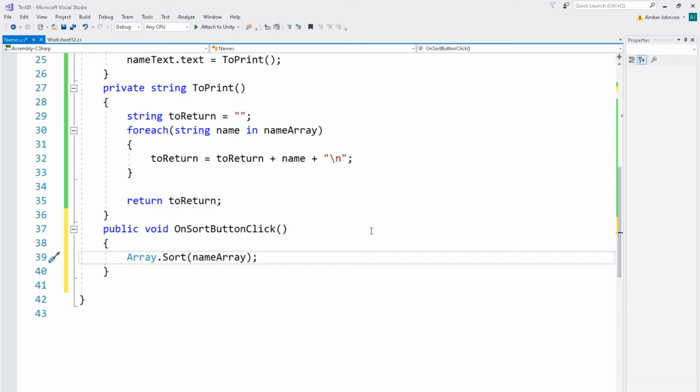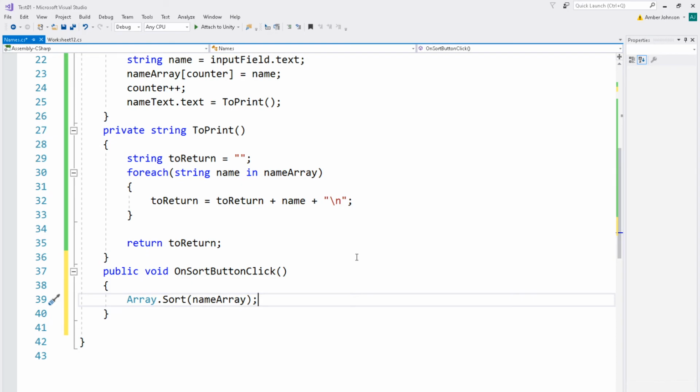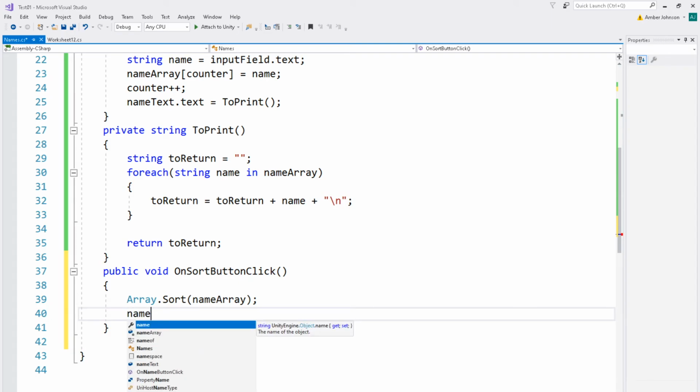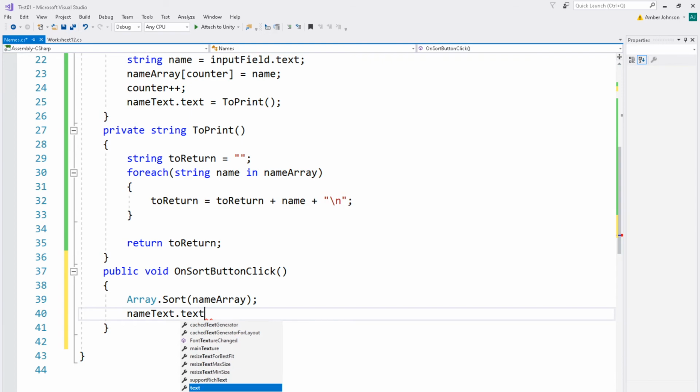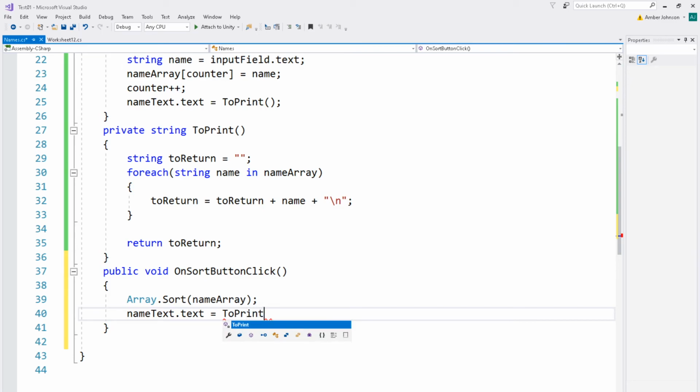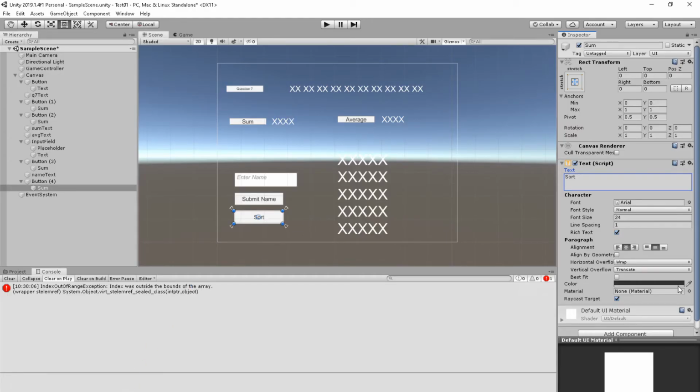The last thing we need to do is print out our array again. And luckily, we already have a function for that, our private string to print. So we can just say name text dot text is equal to print. No reason to recode that. It's already done for us. And we should be good to go with that one. So let me hook up that button real quick. Not that one, sorry. We'll make sure that this is connected.